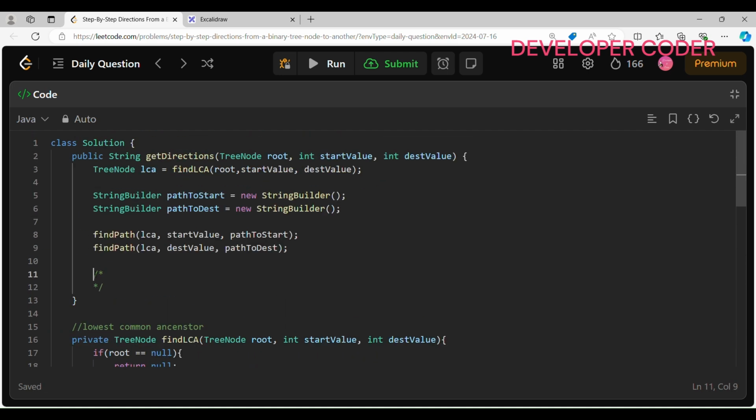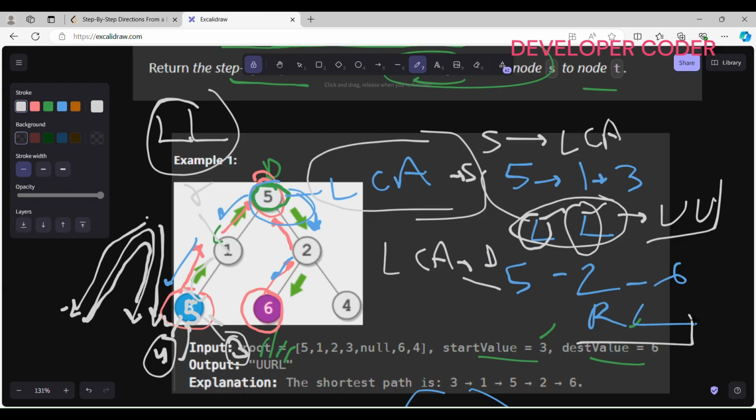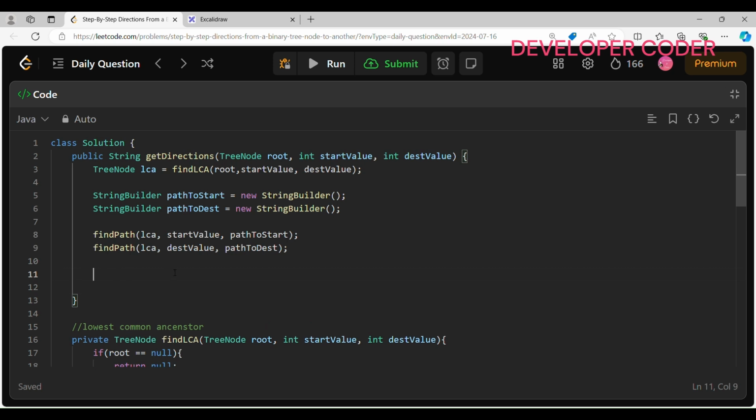So from here we are going to get the paths like this, LL and RL. But in the end I have to change this LL to UU now, because I'm moving from LCA to start, lowest common ancestor to start, but I need to move from start to lowest common ancestor. So what I'm going to do here, I'm going to convert the path to start into U's.